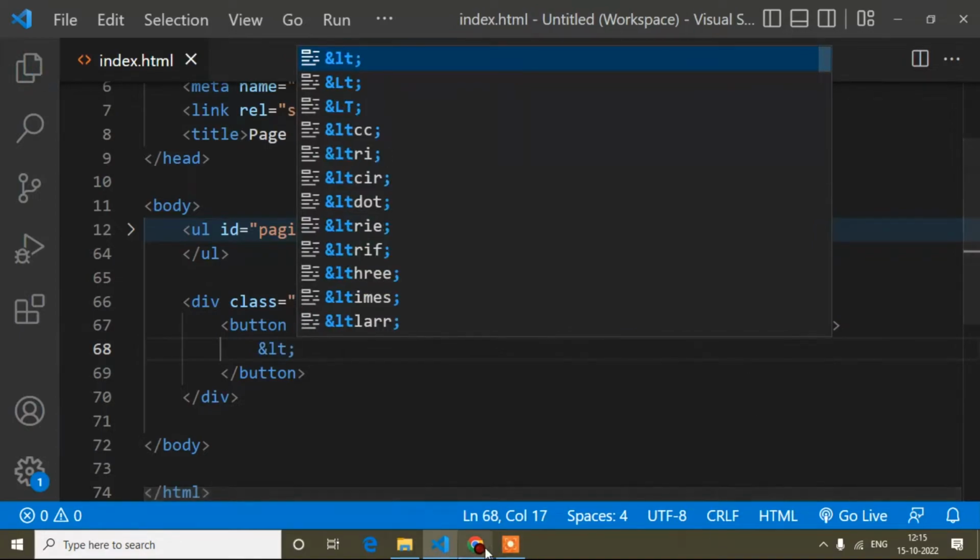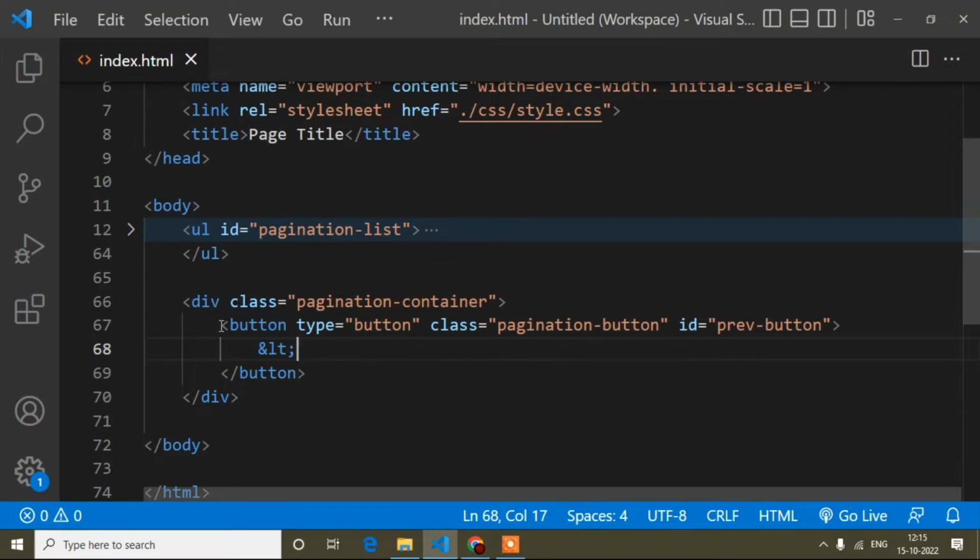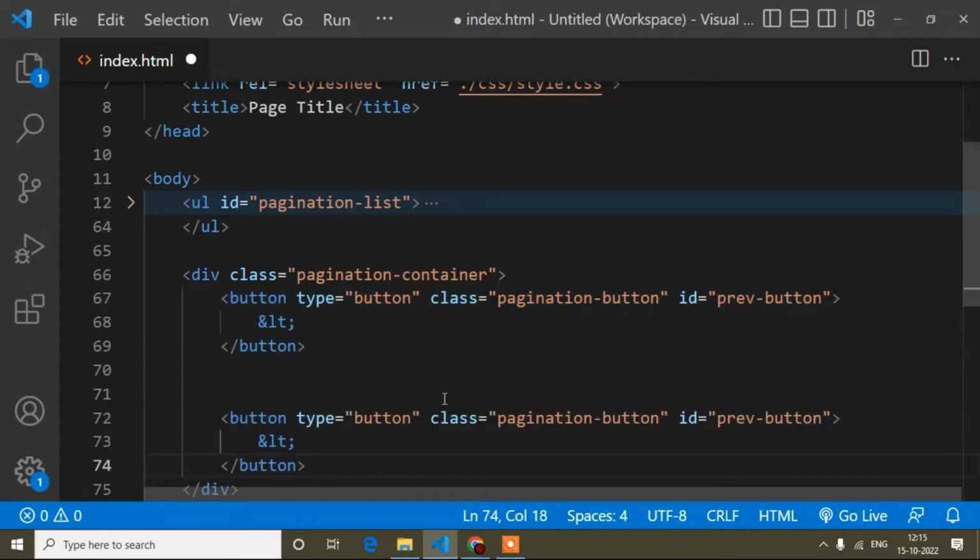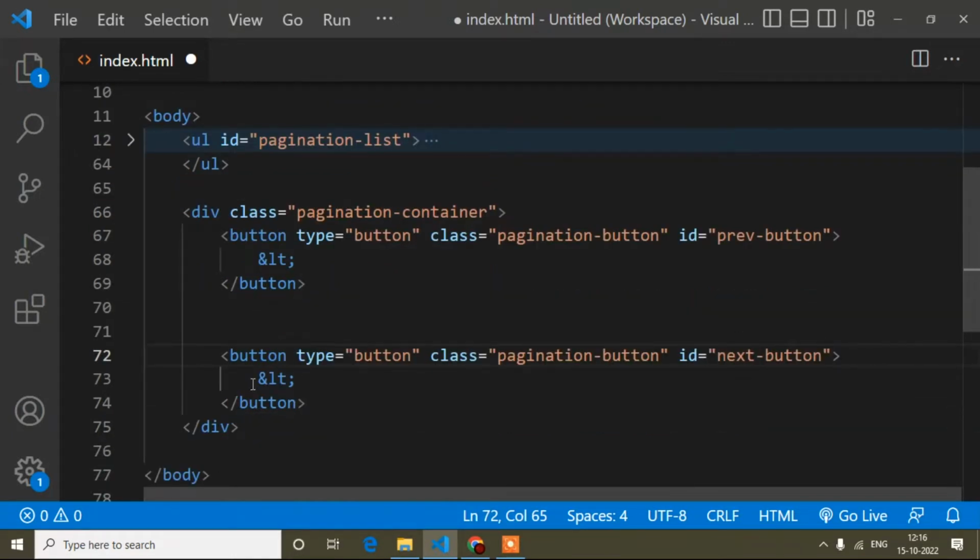So now if I save and come here, you can see the button with the previous arrow icon. The same way I will create the next button. The class name I will keep the same, but the id name should be unique. So here I will write the id name as next button, because this will be the next button. And I have to change the icon too, because I have to write the next arrow icon.